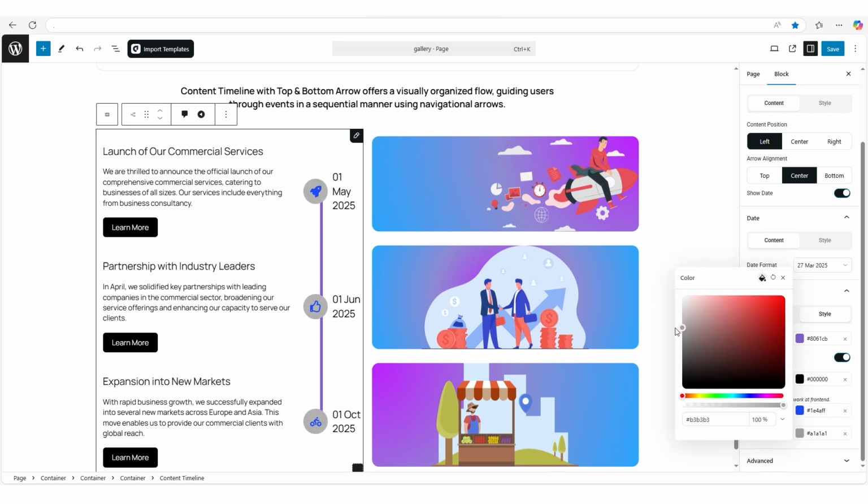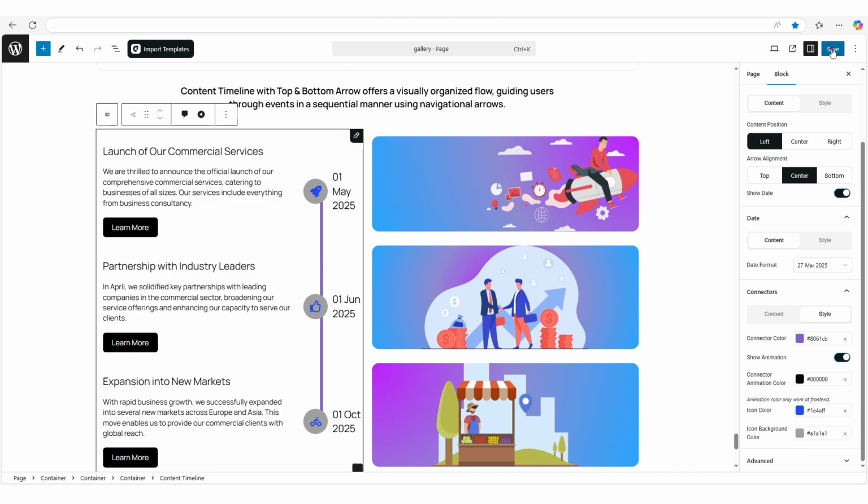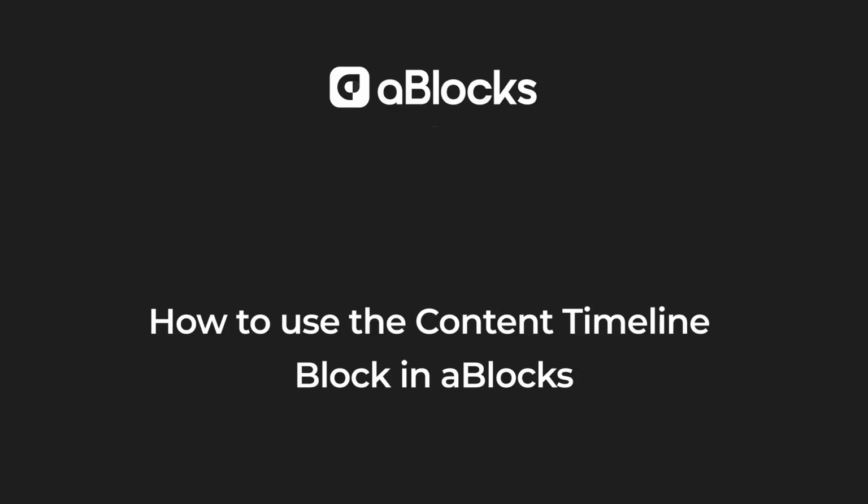Today we're diving into the content timeline block, your secret weapon for creating stunning, interactive timelines in WordPress.